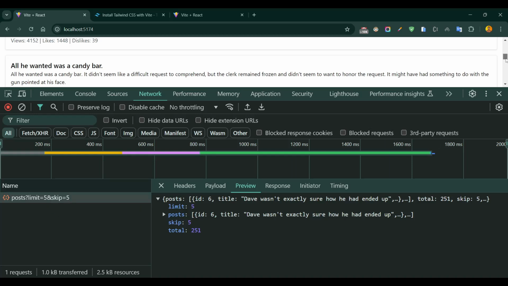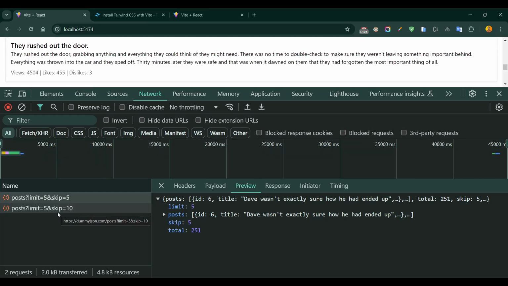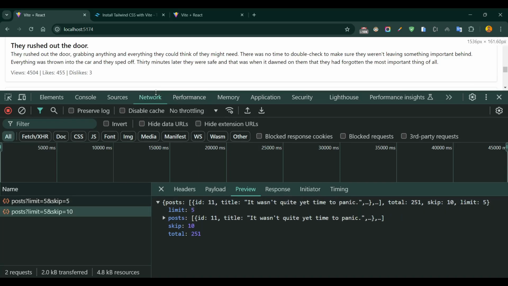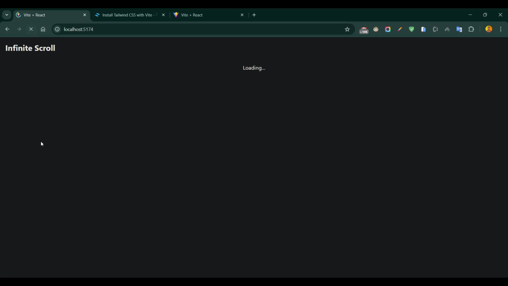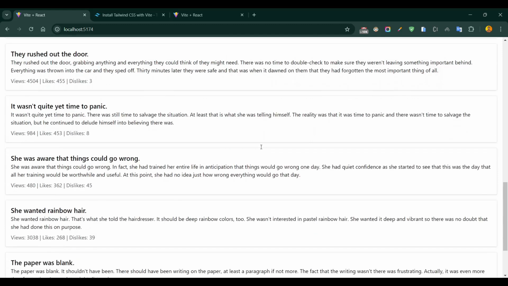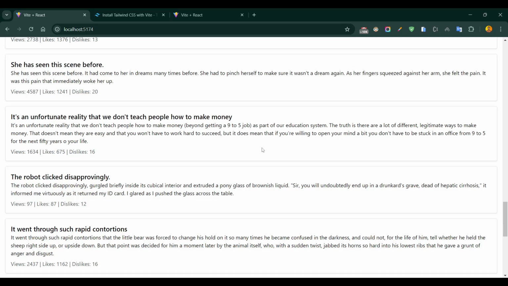Now if we go a bit down to reach the bottom of the page, there is another API request. It is skip 10. That means if I click on that, you can see that already 10 items exist on the UI. It fetched another 5 items and it starts from ID 11, right? Now if I refresh it and go, you can see it's so smooth and you don't need to wait or click on any page, anything else. This is where infinity scroll plays a vital role to increase user experience.